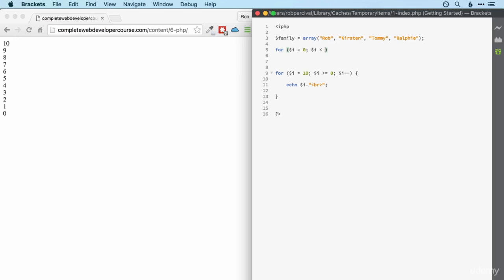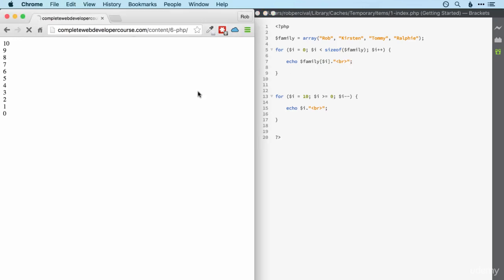Or alternatively, we could use size of and family. Bonus points if you did it that way, because that's more flexible, because it allows us to add people to the family or indeed remove them, and this code will still work. So well done if you did that. And then we just increment I each time. And then to display them, we use family, and then we want the ith one each time. And we'll have a line break in them as well.